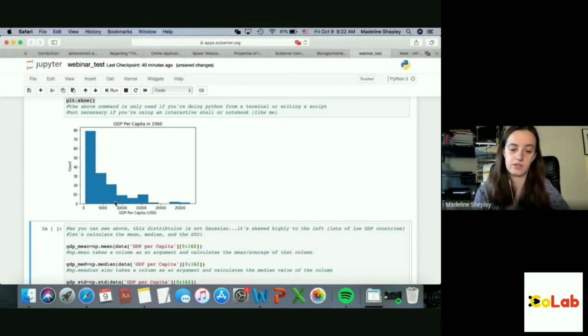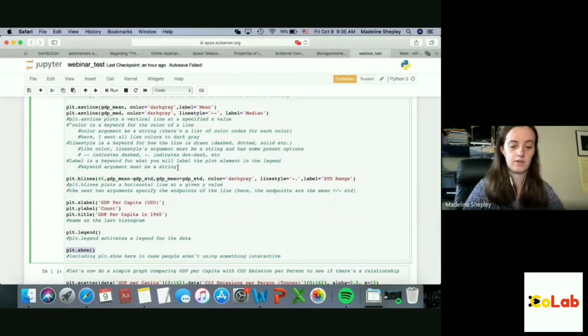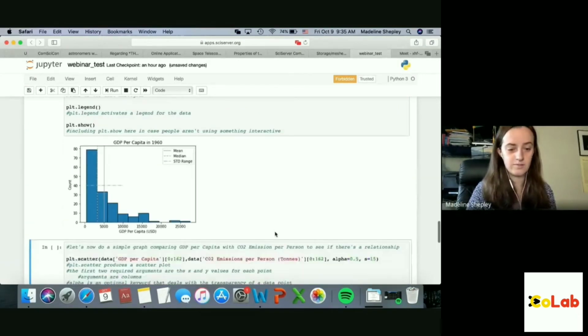integers. Above in the histogram, this distribution does not look Gaussian. It looks highly skewed to the left, which indicates that there are lots of low GDP per capita companies. Now that we have gone over this cell, let us run this code and see what happens.